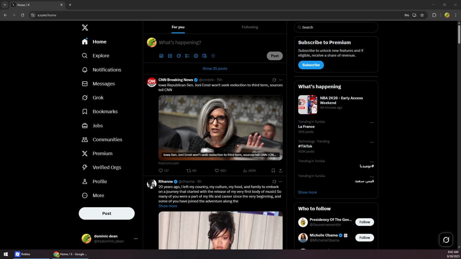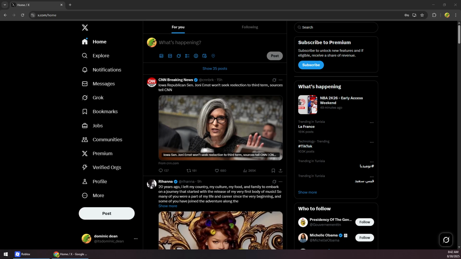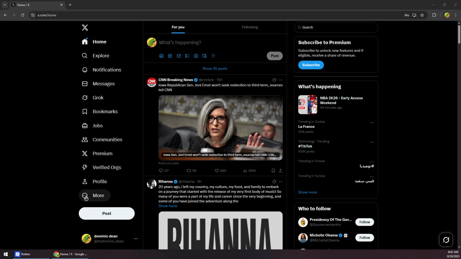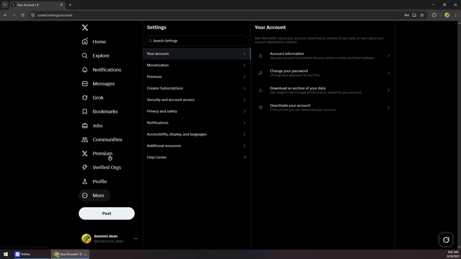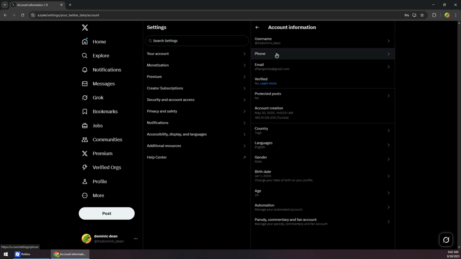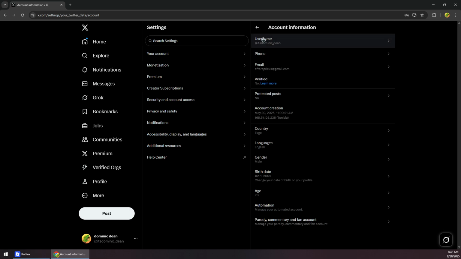How to change your username and your name on X or Twitter. So first you want to click on the More button and then click on Settings and Privacy. Then select your account, and under your account tab, click on Access or Account Information. This usually will require you to re-enter your password to confirm the access to this page.